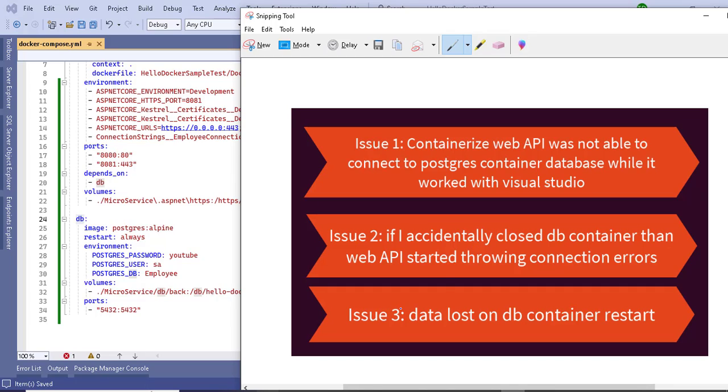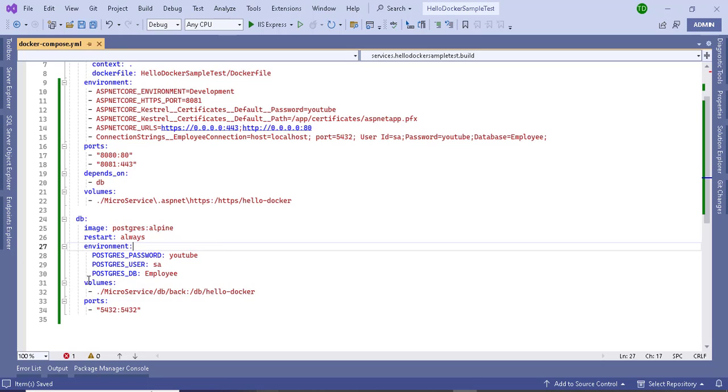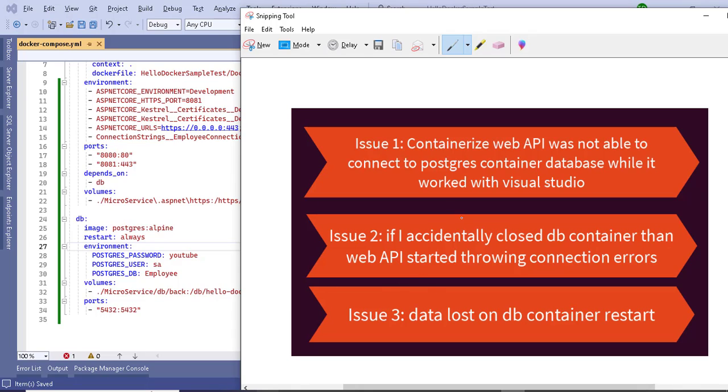Now if you see issue number three, data lost on DB container restart, that is also resolved because we have attached the volume to our DB container. So even if that container dies, the volume will still persist and our data will not get lost. And issue number one is still there.